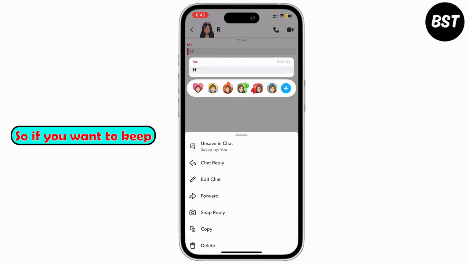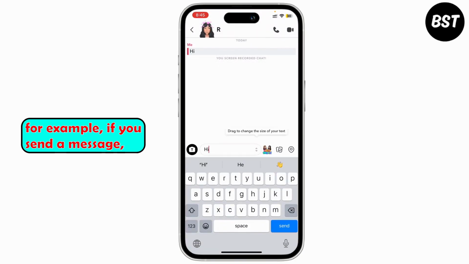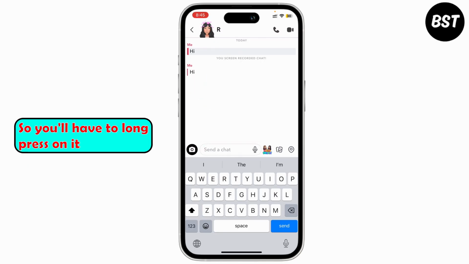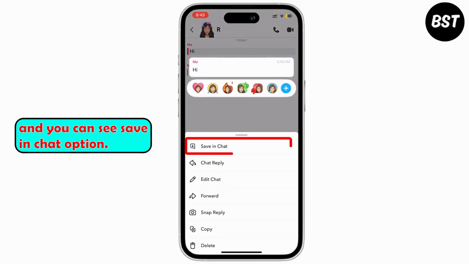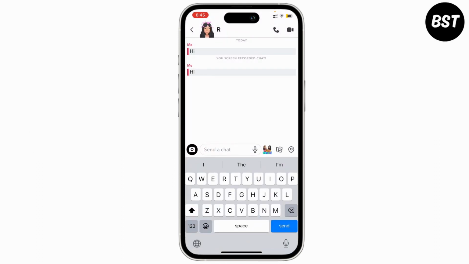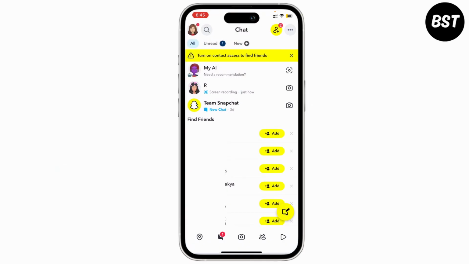So if you want to keep it, then you will need to, for example, if you send a message, now it will disappear if you don't save it. So you'll have to long press on it, and you can see the save in chat option. You'll have to tap on it and then save it in chat. So this is one of the ways to save your chats.